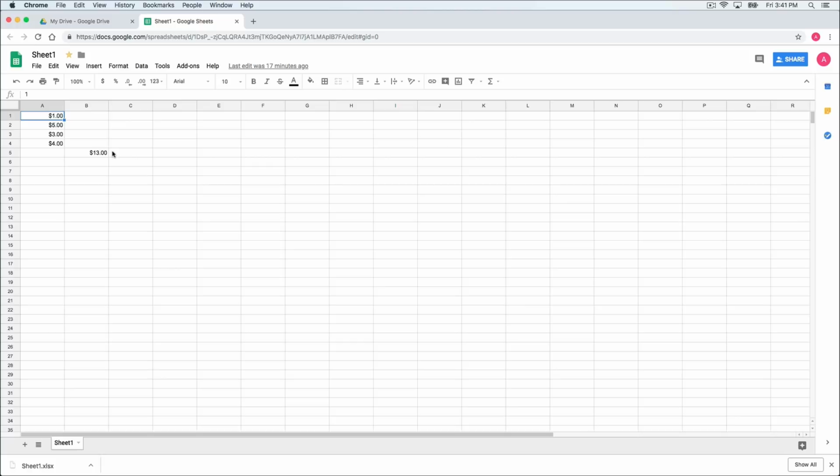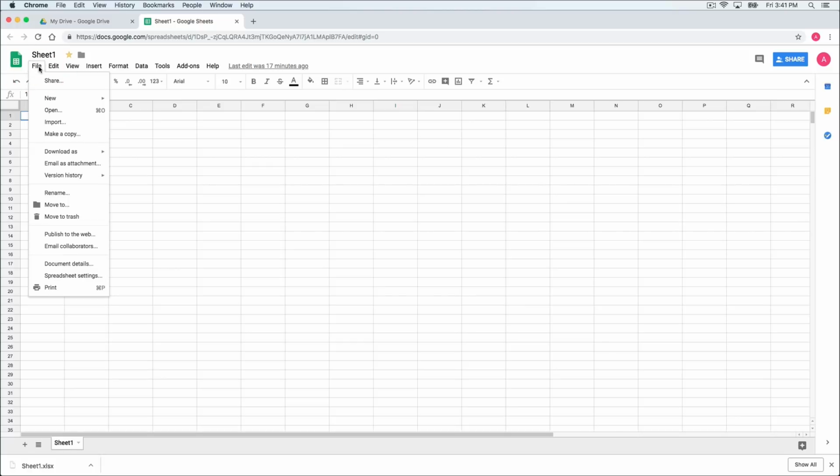From within our document, we're going to click on the File menu. And then from File, we are going to select Email as Attachment. Isn't that wonderful to hear? Because a lot of people who use Google Drive get frustrated with, how do I share a document as an attachment? Here's how you do it.